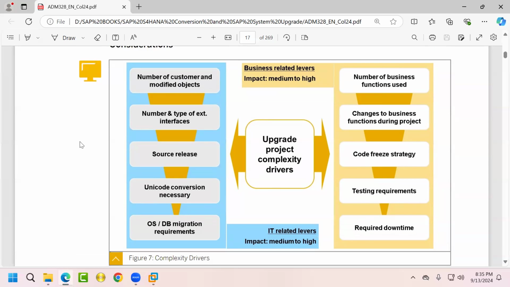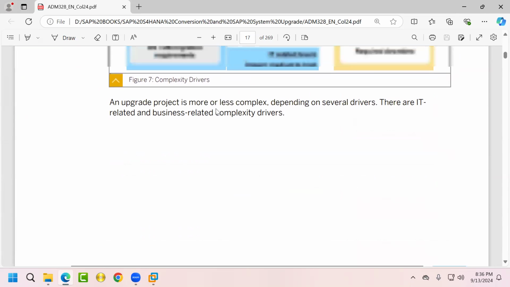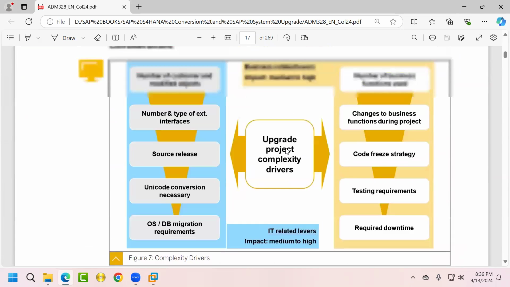Not only the basis administrator is needed for conversion; we want ABAP developers, every person. That's all they're telling. IT related and business related, two departments: administrator and functional module, ABAP developer. Two departments, two kinds of persons. IT related drivers and business related drivers. This one.